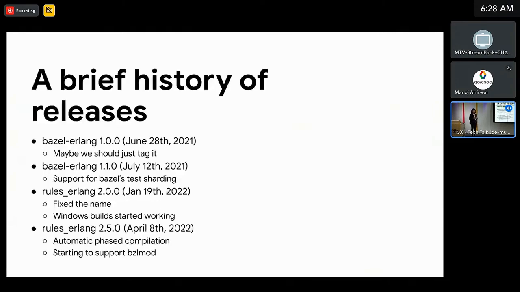And probably the best way to go through that is just like a brief history of the rules_erlang releases since then. So we got to June of 2021, and at that point, it was stable enough that, let's just tag it. In July, same year, we tagged Bazel Erlang 1.1, where we added support for Bazel test sharding. That was nice for some of our bigger test suites, especially ones that would flake, because if you shard, it won't rerun the passing shards. So that was nice. Then we got to January of 2022.